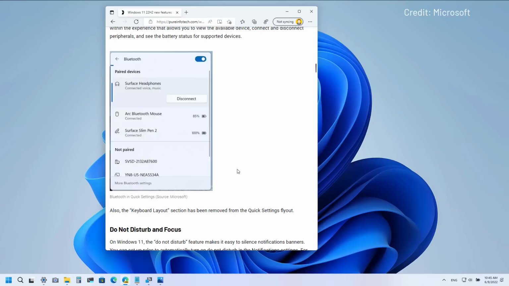In addition, when clicking the Bluetooth option in the flyout on quick settings, you will now enter a new page where you can view the devices paired to the computer. And in here, you also find the settings to connect and disconnect devices. And on devices that support the feature, you will see their battery status right next to them.